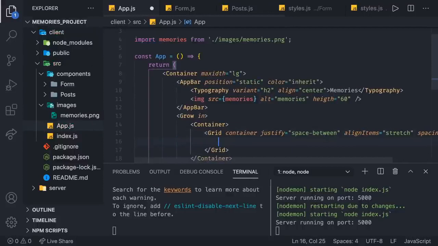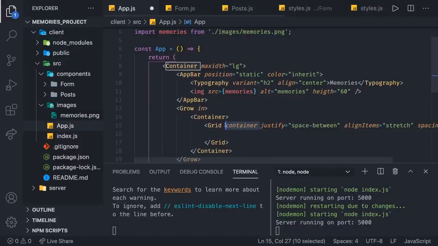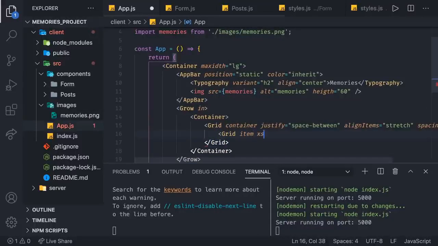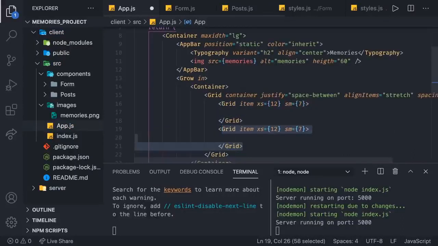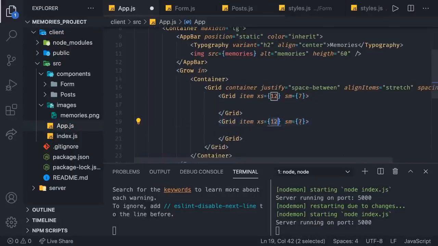That's it. Now, inside of that grid, which is of type container, we can add two different grid items. Let's do that. Grid, and then item. XS is going to be 12, which means that it's going to take the full width on extra small devices. And on small and medium, it's going to be 7, which means that it's going to take 7 out of 12 spaces on small or larger devices. Great, so this is our grid component, and then I'm going to copy it and paste it below. This one is also going to be extra small 12, but we're going to change the small to be 4.